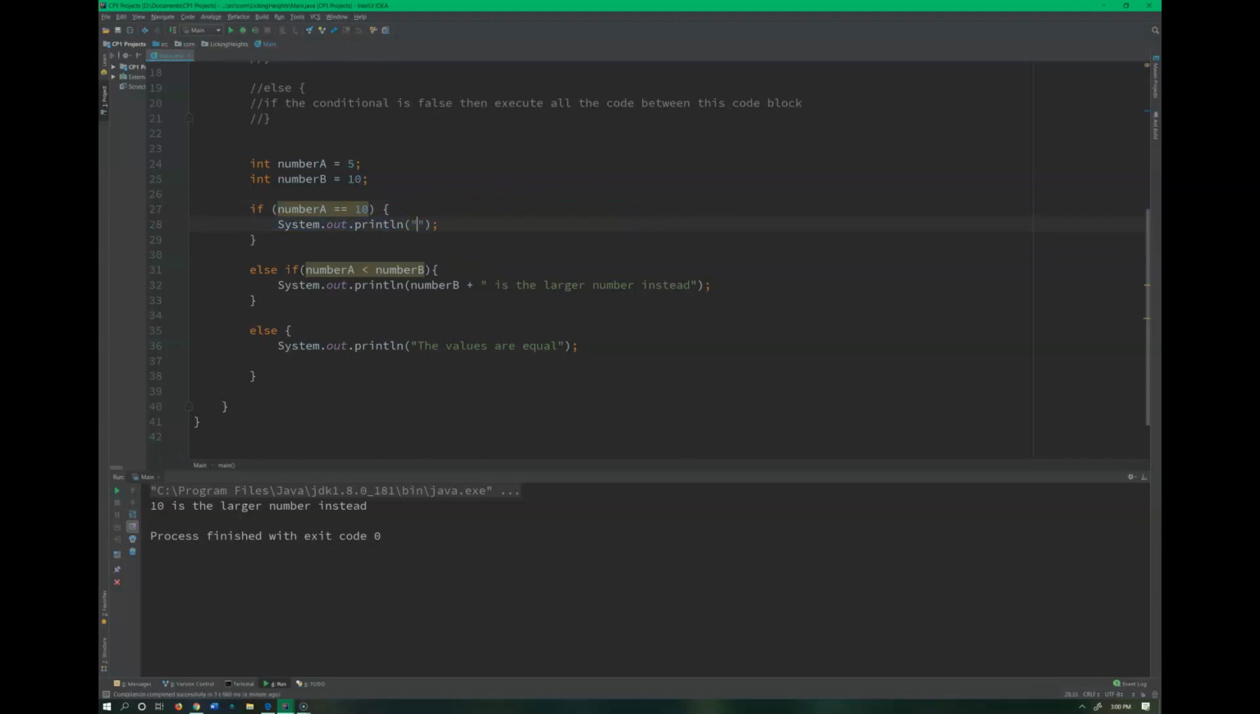So the number is not equal to 10. Okay, well, then I could also ask, is it greater than or equal to 10? Number A greater than or equal to 10. Okay, and there's a reason why I'm doing this.